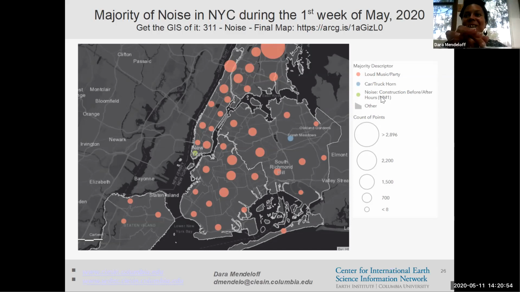Other complaints are car and truck horns and noise construction before or after allowable hours. And on the map, you get to see not just what the categories are, but where these things are happening. And if you're familiar with New York City, you can see that out on the eastern side of Queens, in Fresh Meadows, is where there's car, trucks, and horns. More people drive there. So we'll talk about what you would expect in different neighborhoods versus other neighborhoods.